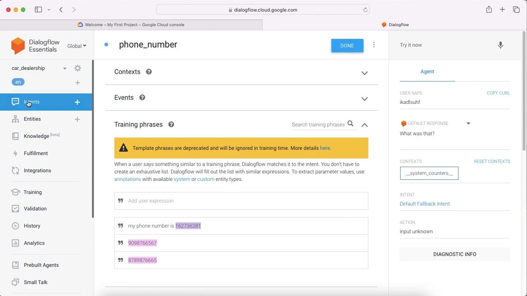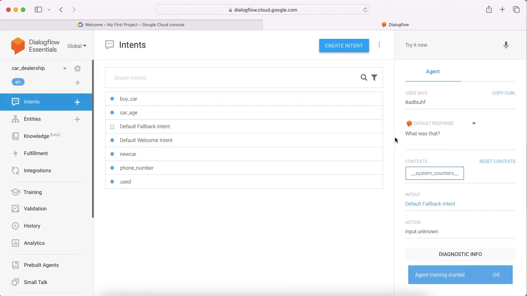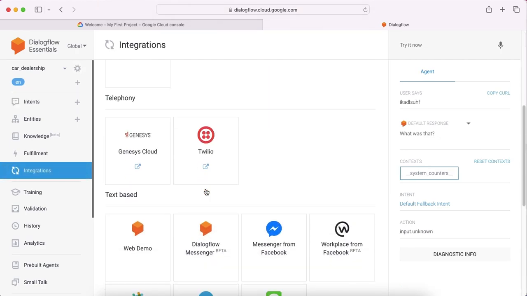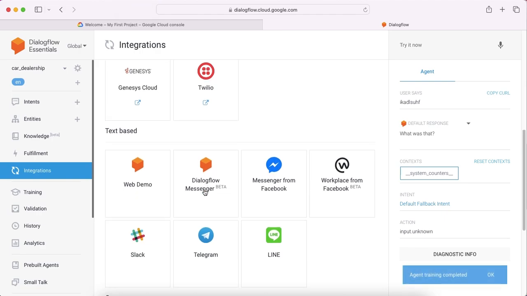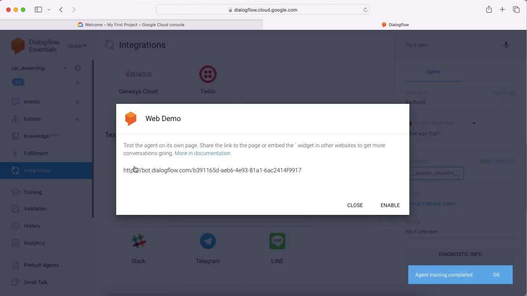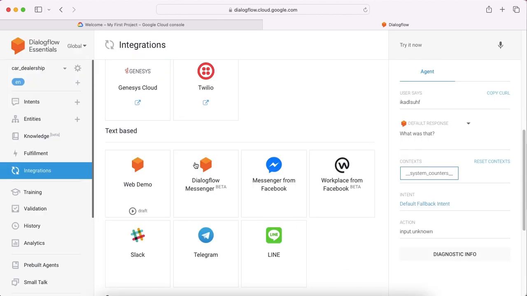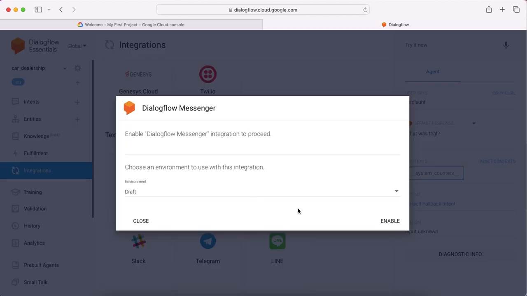Now we have the opportunity to test each intent on the right hand side, as I mentioned before. Now, what if we want to test it as a whole chatbot, as a whole conversation? For that, we go into the integration section, and here there are two options. One is web demo. If you already have a website, you can include this piece of code in your website. But if you don't have one, you can test it in the Dialogflow Messenger. So you need to enable this, and once you enable it, you'll get a try it now option.